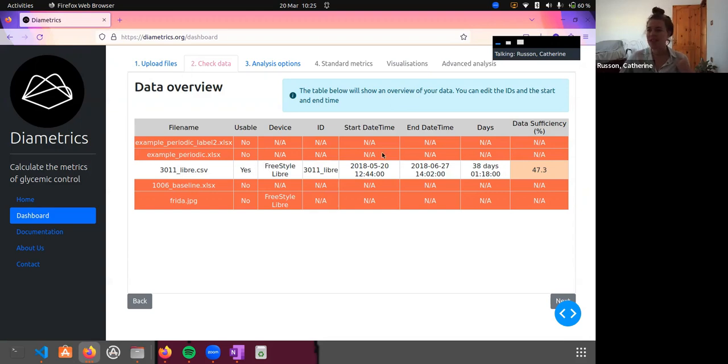And this is the start date time and the end date time of your whole continuous glucose monitoring file, so essentially the first reading and the last reading. And then here we have the number of days. So this file has 38 days of data, and the percentage of data sufficiency. So out of those 38 days, how many readings were there that should have been there? For this one, it's only 47% because it's actually two separate periods of data with a gap in between.